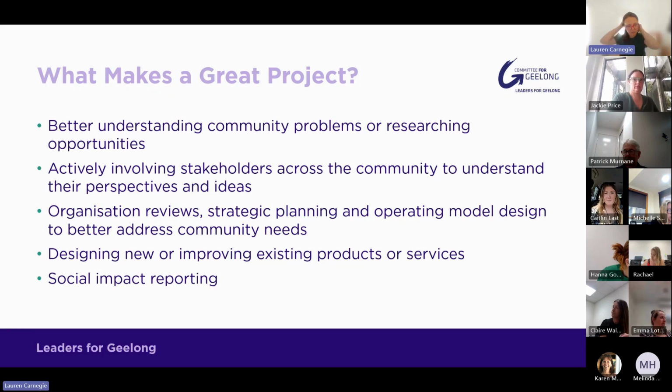The fourth dot point is designing new or improving existing products and services. We did a project with Active Geelong, and that involved the creation of an online resource hub and assessment tool. You can see that now if you go to the Active Geelong website, but they pulled together a range of different resources to help organisations support their workforce to be more active, based on the data that shows that people are nowhere near as active as they could be, and workplaces are a key place to try and improve physical activity. And then the last one, which is social impact reporting.